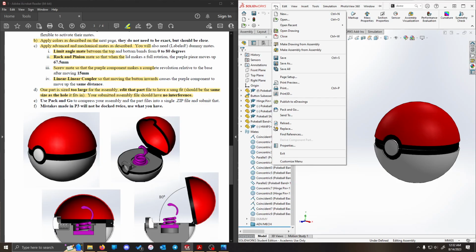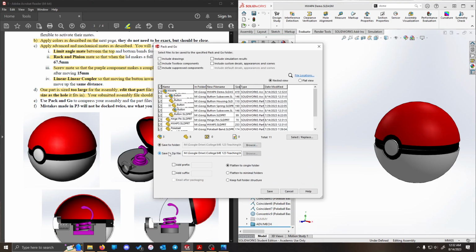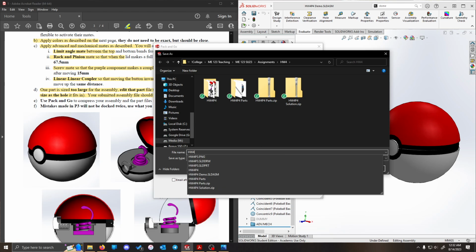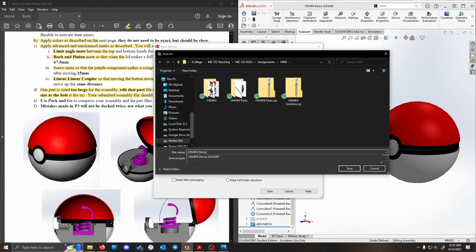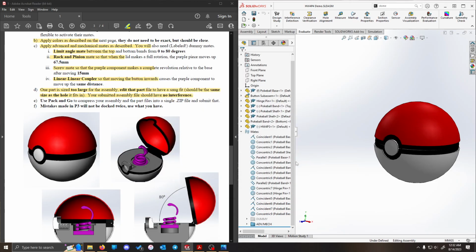Then pack and go lives under files. Where is it? Pack and go. We want to save it to a zip folder. Browse to choose where we want to put it. So we're just going to call this for P4 demo and save. So now we can email that zip folder to someone and they would be able to extract the files from it and open the assembly and everything should work nice and easy.